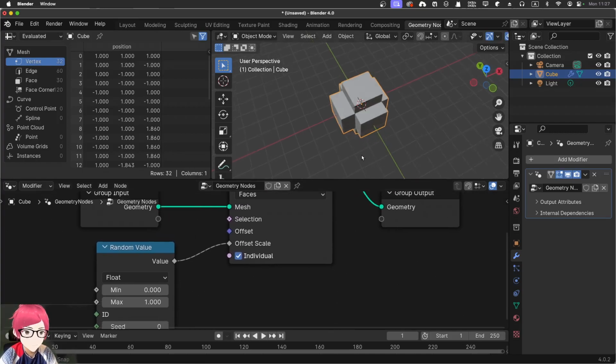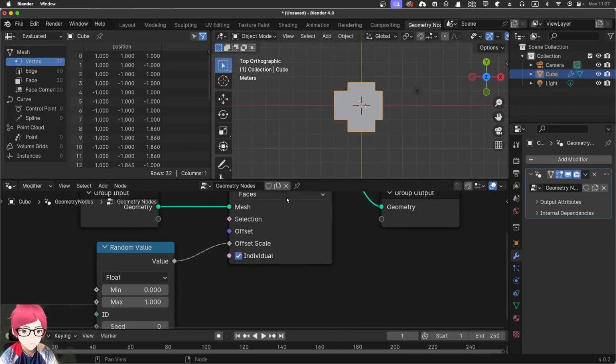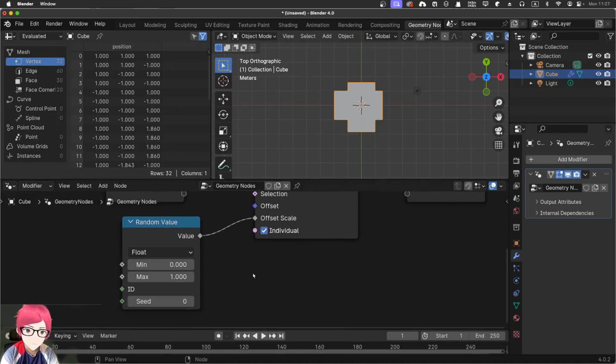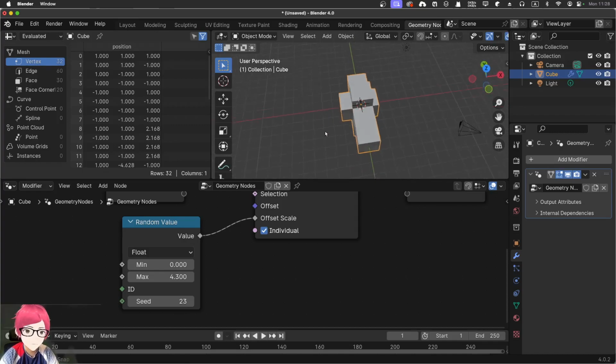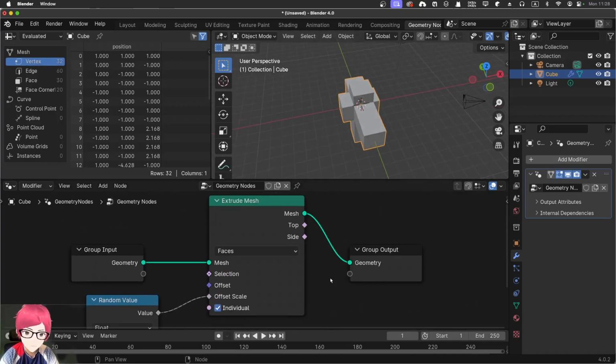If you plug it in and move to the top view, you can see the extrusion offset is completely different. And of course you can minimize it, you can make it negative. You can make the minimum 0 and the maximum a little bit different, and you can change the seed. So you can do a lot of different randomized things.